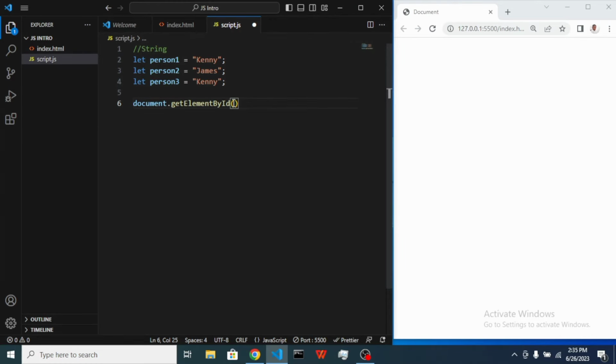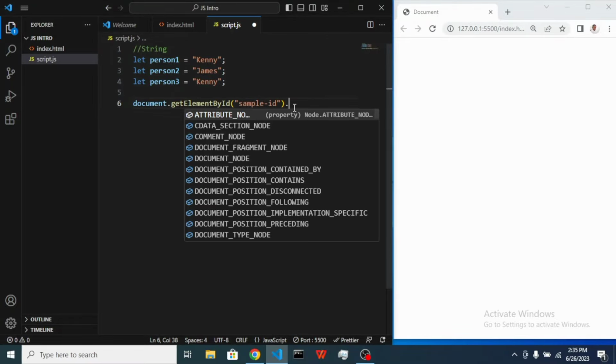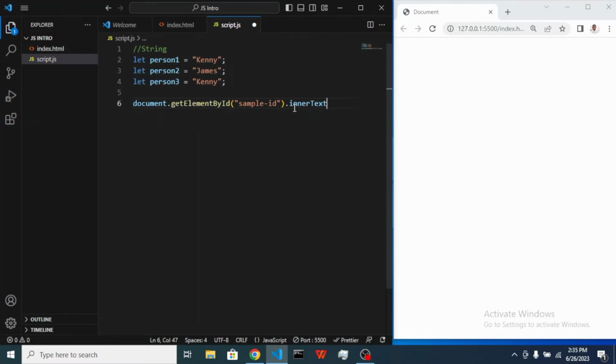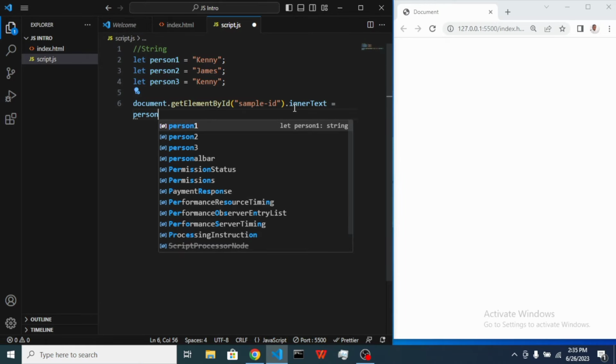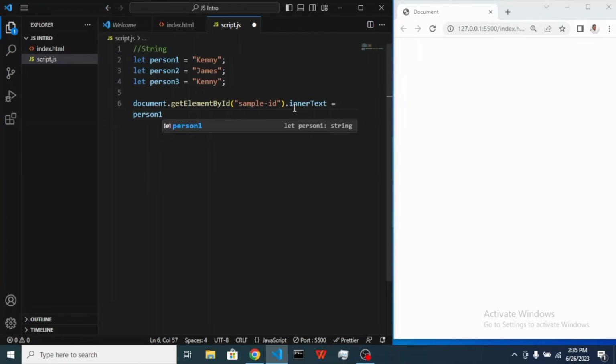So regardless of where the ID is located, all you need to do is just type in the ID with the quotation. So remember, I gave it an ID in the HTML. So now I'm going to paste, because we copied it previously. So I'm going to paste it inside the brackets here. So now that I've pasted it, I'm now going to say dot innerText. Dot innerText. Then I'm going to say equal to. Then I'm going to say person 1. Then add my semicolon because I'm done with this command. Then I'm going to hit save and watch what happens. Once I hit save, now I have Kenny displaying on my web page.